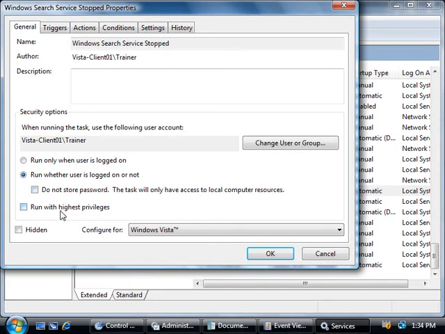Now we can also choose to run this task with the highest privileges, which for security reasons we probably won't want to do, as it could present a good target for hackers, but the option is there if the script you need to run requires a high level of access. Now finally, we can make this task hidden and configure it for specific operating systems, but since this is a new feature, this is obviously only supported at this stage for Windows Vista.